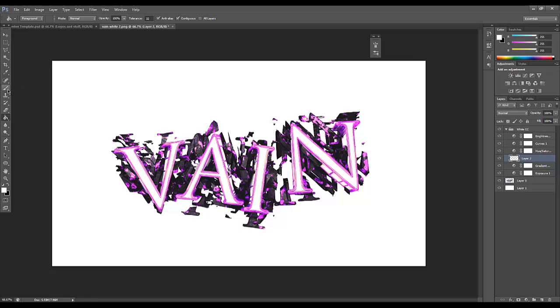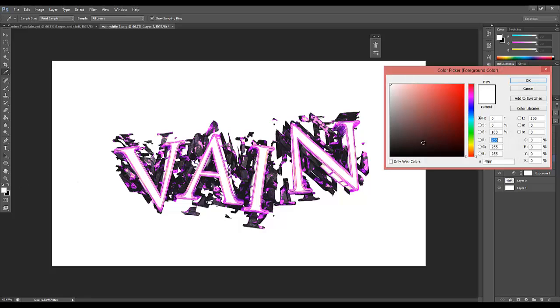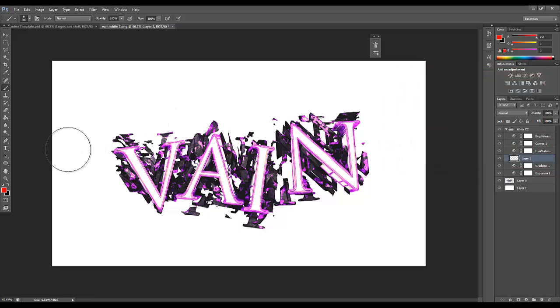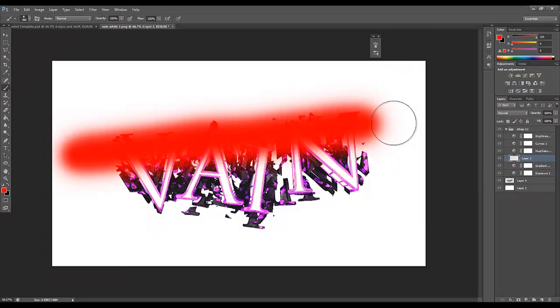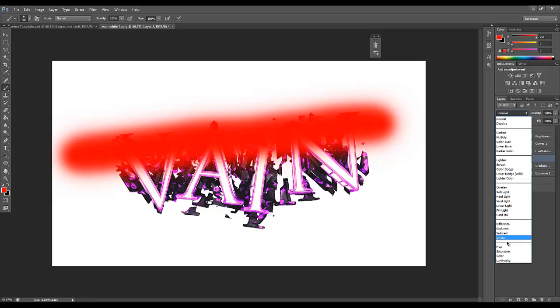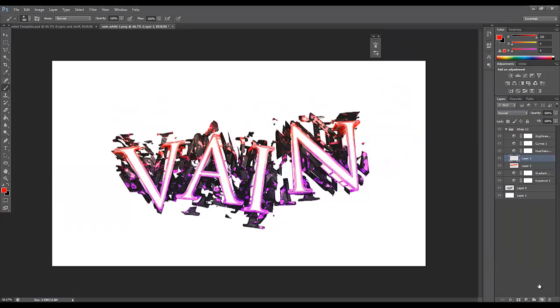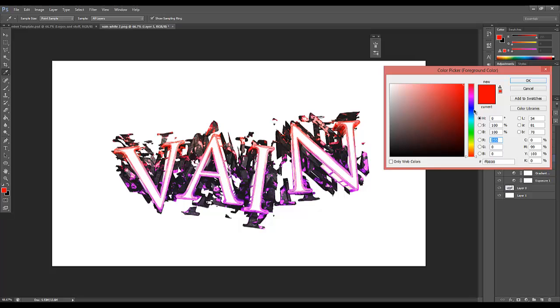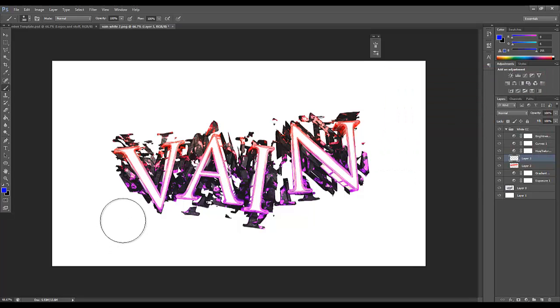And then you're going to get your brush tool, make it a soft brush, and the pixel size depends on your render. You just want to make it so it covers about 1/3 of your text, and then use whatever color you want. You can change it later anyways, so I'm just going to use the red for this, and then drag it across 1/3 of your render, and then set the blend mode to hue, and then make another layer, and then switch the color, so I'm just going to use blue, and then drag it on the bottom half of your render.